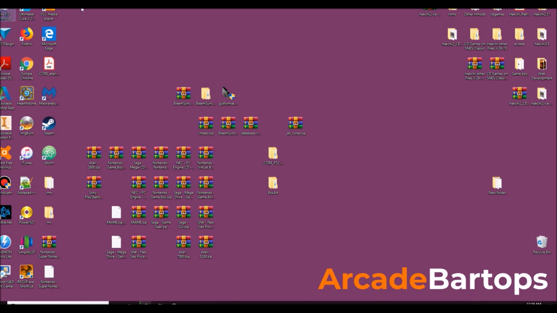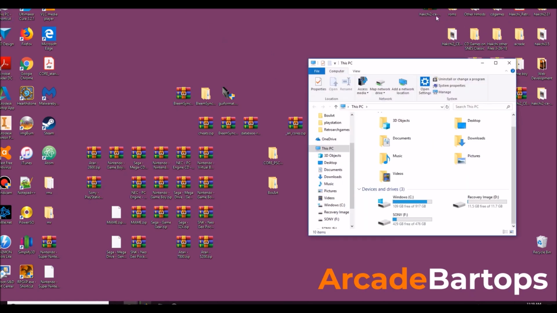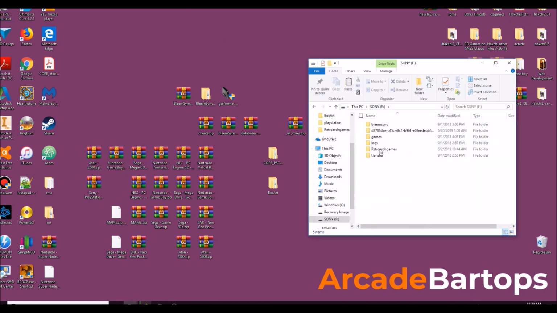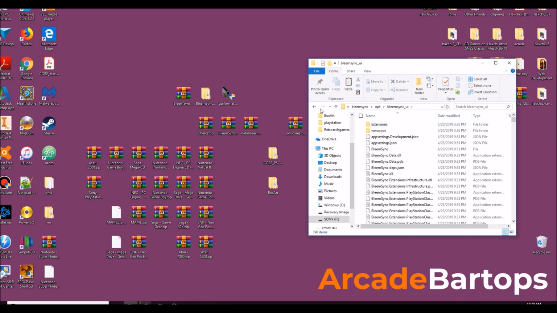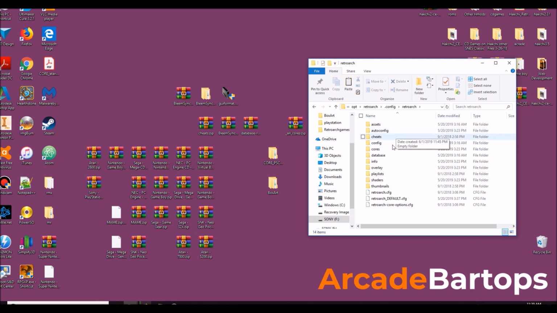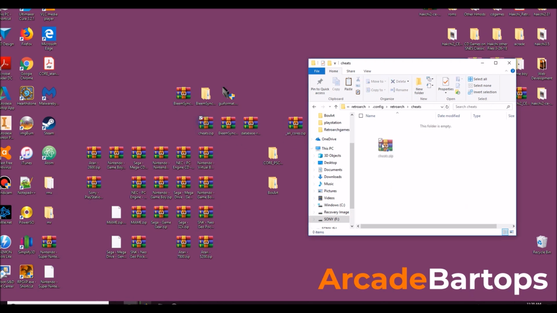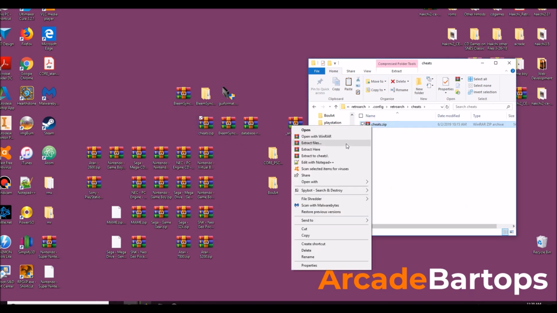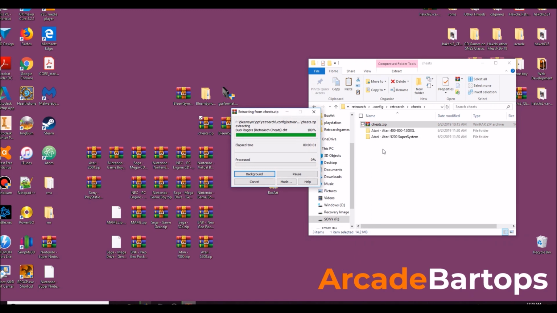Let's go back to our Sony drive and go to BleemSync OPT BleemSync, actually retroarch.config retroarch. And this is where we added the cores, this is where we added the database files, and here is a cheats folder in case you want to add cheats. So I'm going to extract this here, and it's going to do its thing.